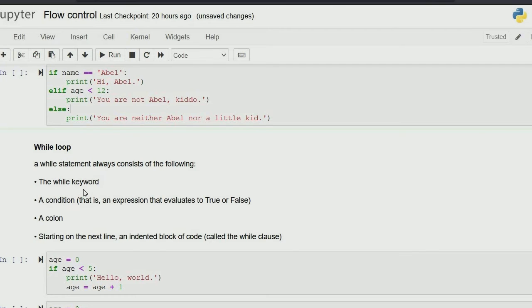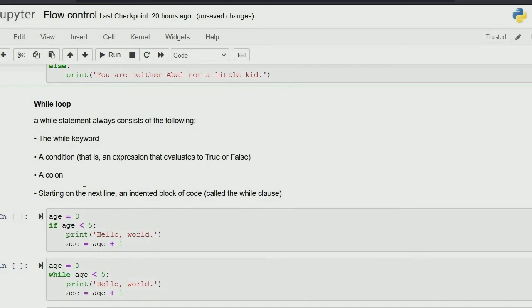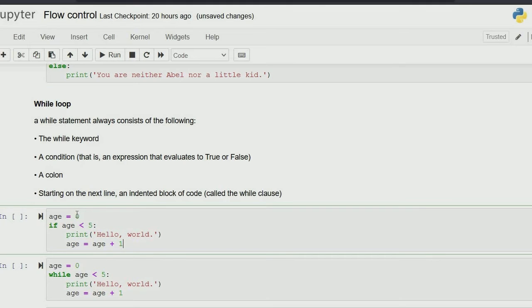Yeah, while loop. A while statement always consists of the following. But a while loop continues to run until a certain condition is met. That's actually what differentiates a while loop from an if statement. Sorry, we will still treat for loops too. So let's just check this. Age equals 0. If age is less than 5, print hello world. Then add 1 to age.